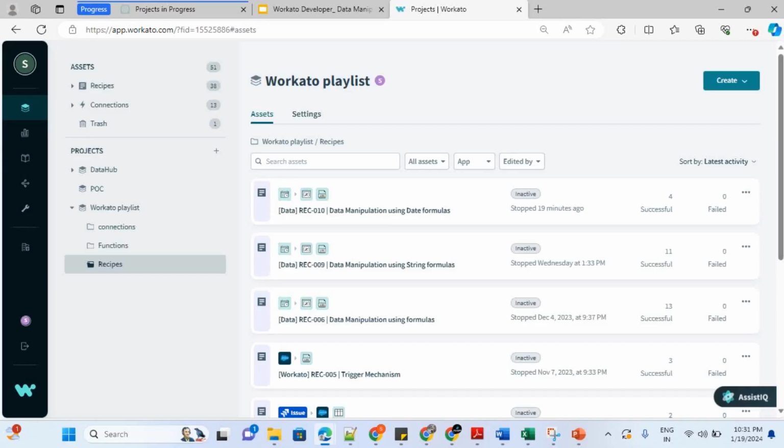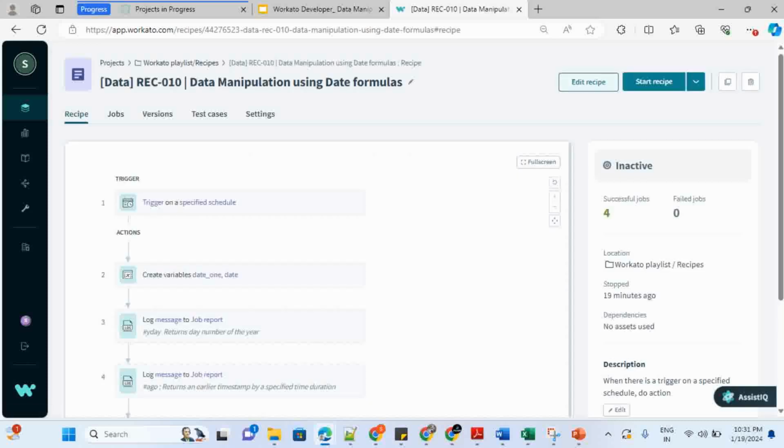Once you log into your workspace, it looks like this. It may differ for you, but the folder structure looks similar to mine: connections, functions, recipes. Let's go directly into the recipe which I've already built to showcase these four formulas.